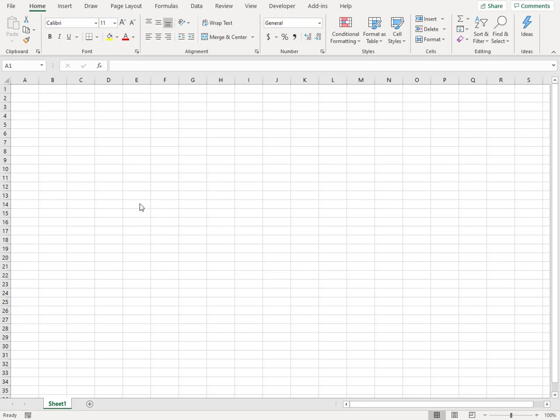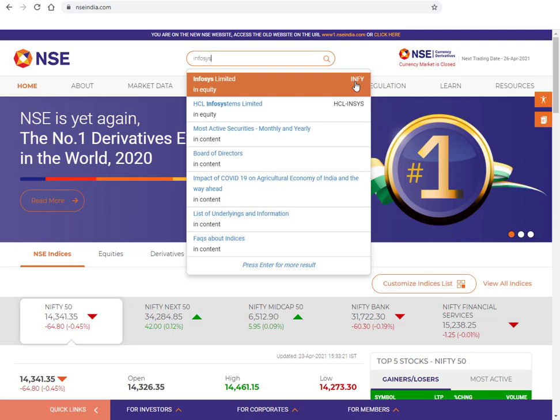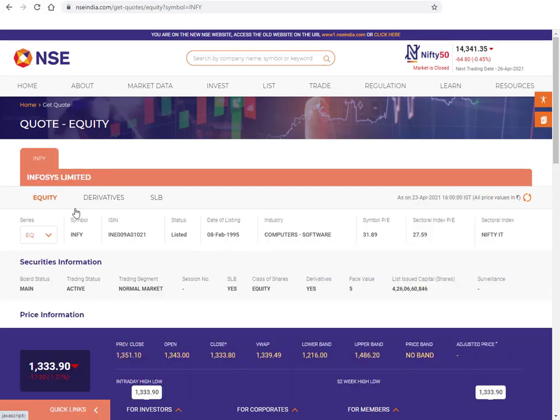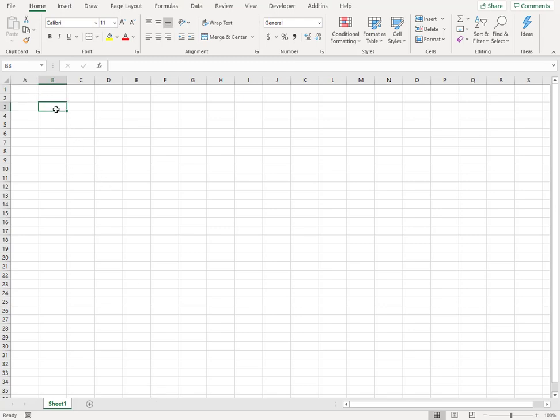First, what we'll do is we'll go to the NSE website and look for the symbol of the stock. So this is the website for you. For example, let's take a company, say Infosys. So I'll type in Infosys here. And you see this INFY is the symbol for the Infosys stock, right? So if I click, then I see that the symbol is INFY. Now I'll use this symbol in my Excel sheet to get the data for the stock of Infosys. So here I'll type in INFY.